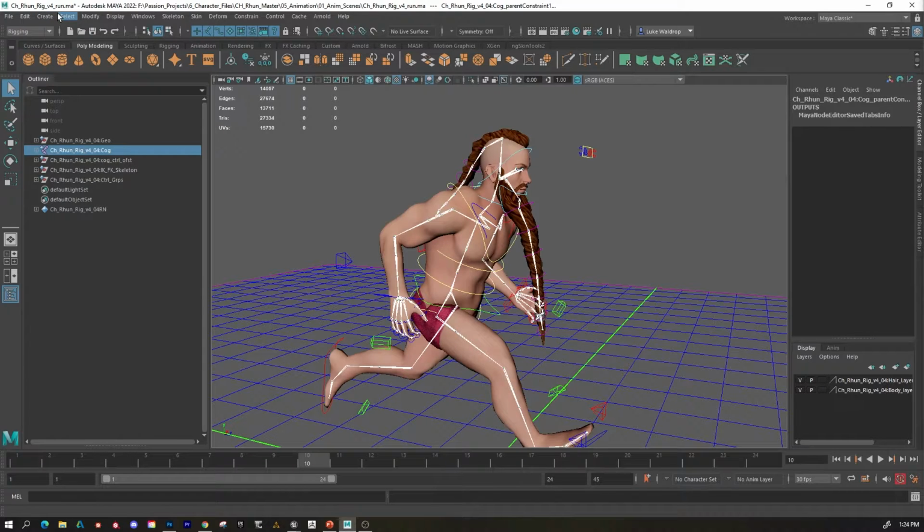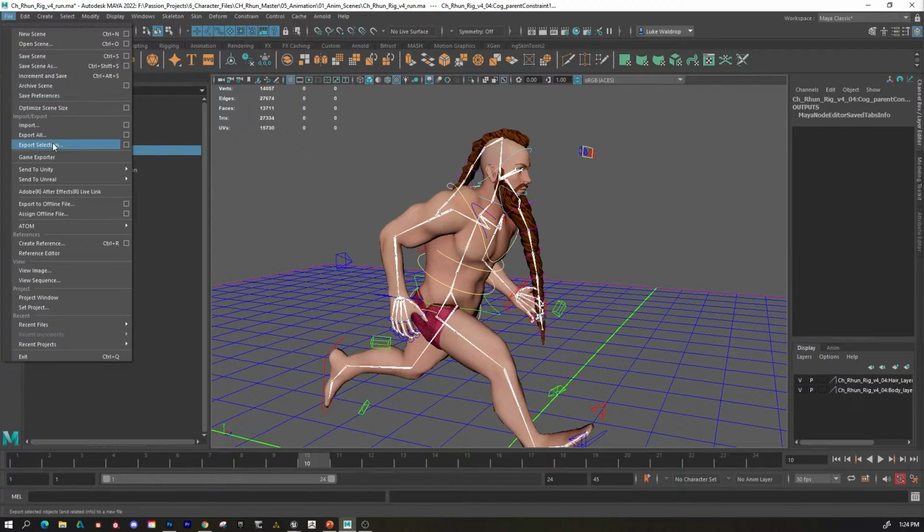Now, sometimes I do double files, an A version and a B version, so I always have the last version, and I just flip-flop between the two. And I can show you how to load those in even with the different file names inside Unreal. But for now, let's just go ahead and export our selection.